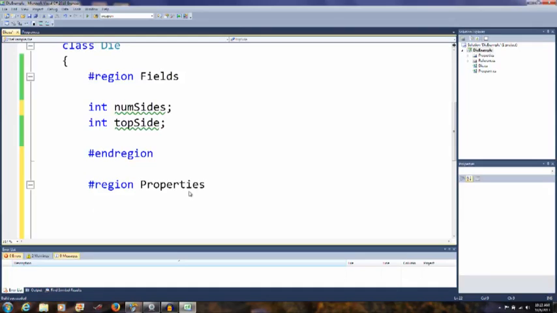And here's where I'm going to implement our properties. So let's implement the numSides property first. We need to put an access modifier for the property, and because this is for consumers of the class, we want to make properties public. In general, we want to make properties public because the consumer of the class needs access to it.